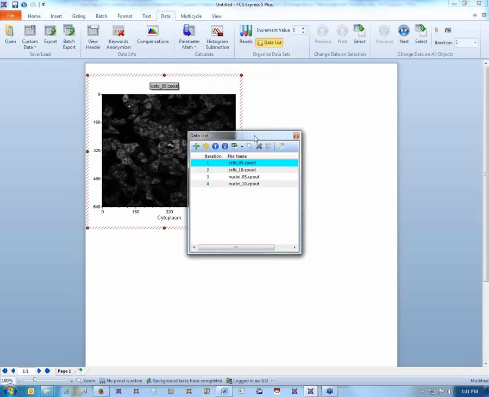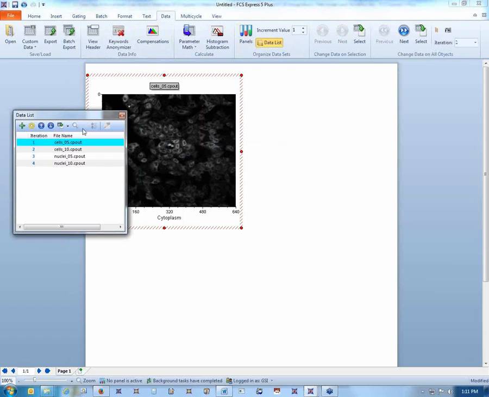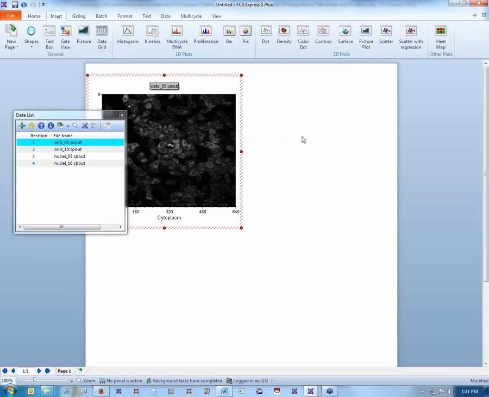So I'm going to come to my data list, and you'll see that all of the CellProfiler files that resided in that folder were automatically added. So in addition to using the Insert tab to insert a plot, I can also just drag and drop from the data list. That's a handy way to do it. So let's drag this corresponding nuclear image out.